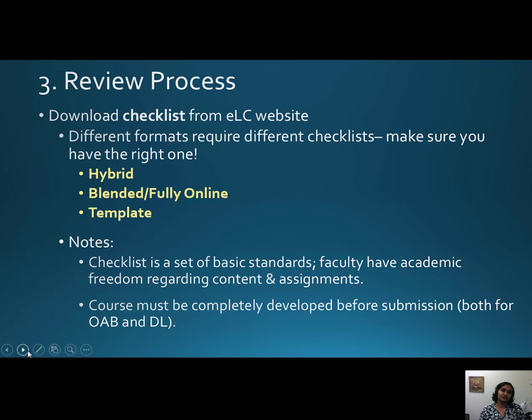You want to make sure you're using the right checklist. The ELC website has the different checklists, and the ELC website is accessible to you through your Cougar Web under your faculty tab. So make sure you're using the right checklist. There's a separate one for hybrid. For a blended or a fully online course, there's the same checklist, and then for a template, if you're developing a template that needs to go to the OAB, there's a separate checklist, because in a template you would just be putting placeholders. So make sure you're using the right checklist.